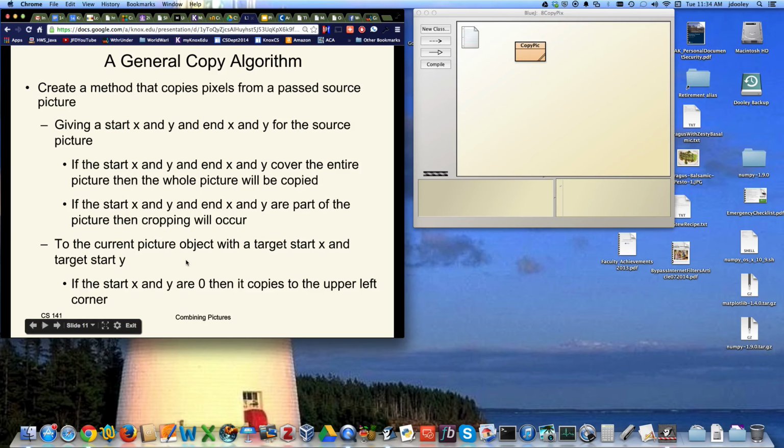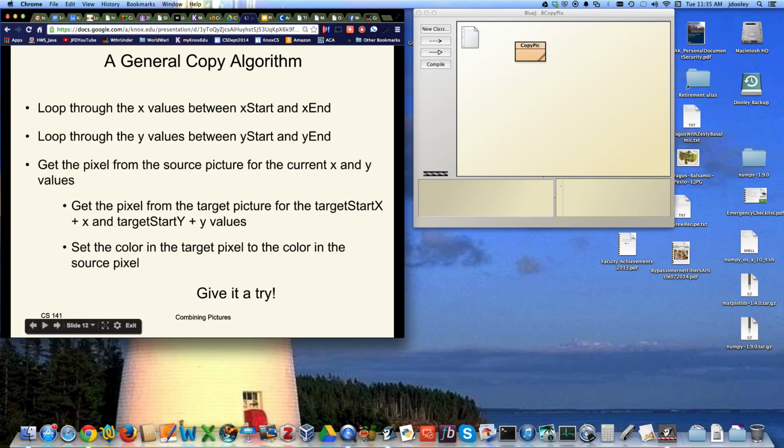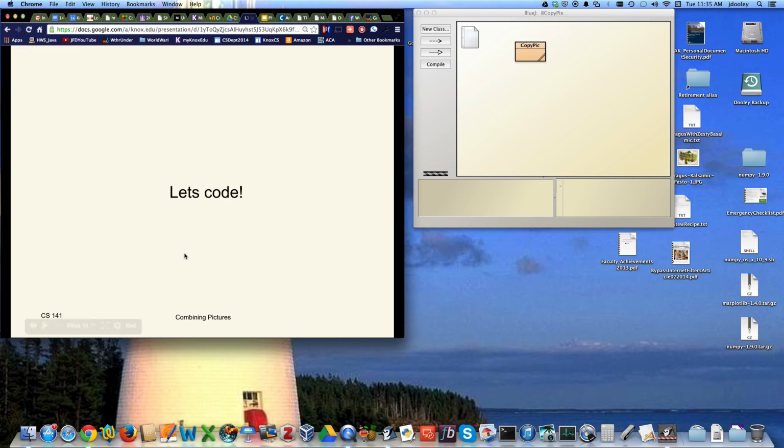We don't actually have to designate a start and finish for the target because we know just how much we're going to copy in the source picture. But what we do have to do is make sure that if we run off the end of the target that we basically stop copying. Okay, and so the algorithm looks like this. You're going to loop through the x values. So we're going to do the columns, and then we're going to loop through the y values, and then we're going to get the pixel from the source picture. We're going to get the pixel from the target picture, and then we're going to set the color in the target pixel to the color in the source pixel, which is exactly what we did before. So let's code, shall we?